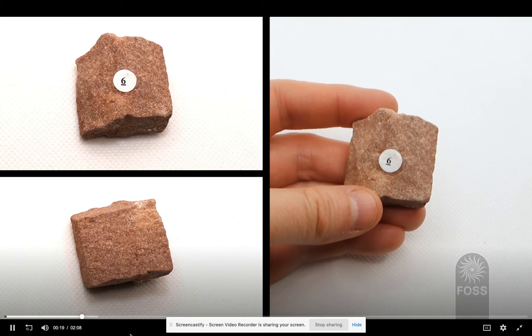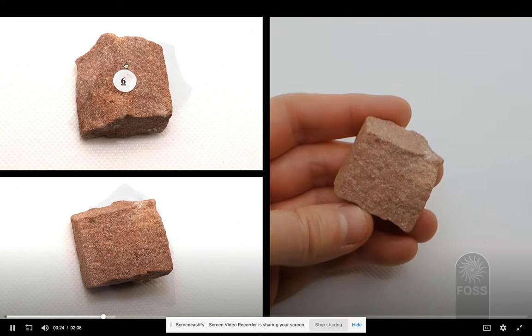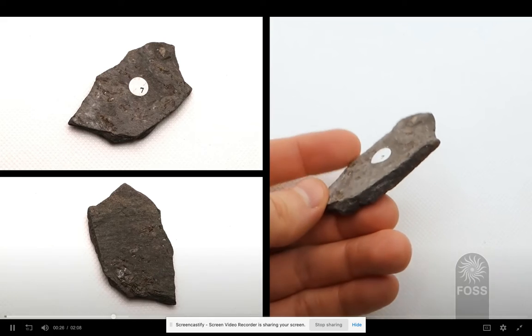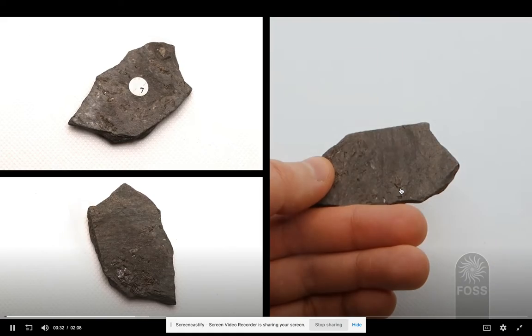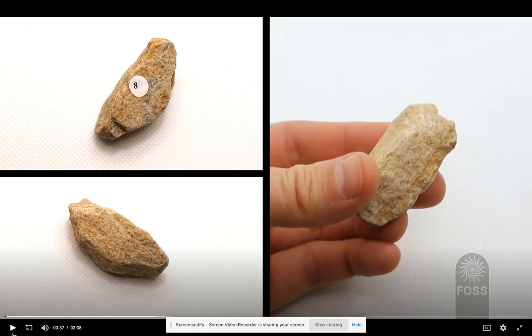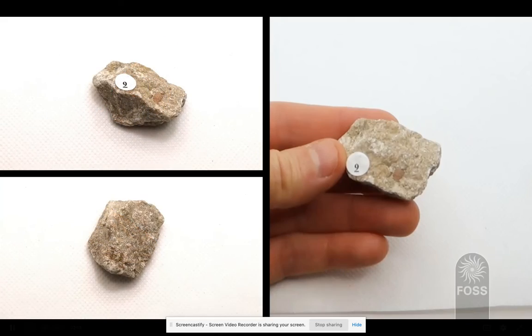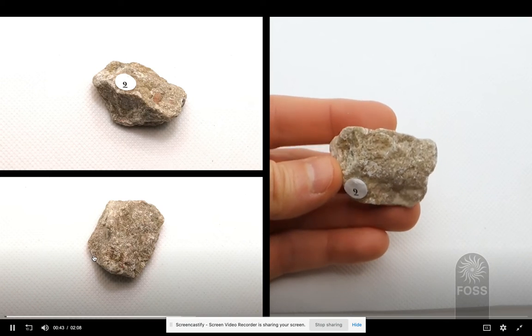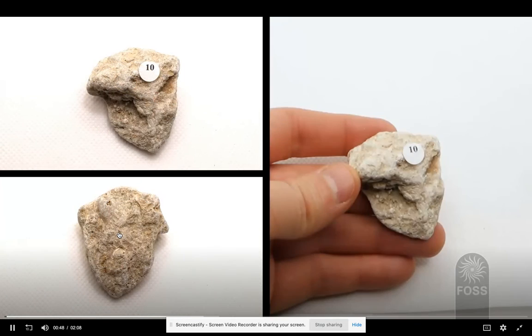So here is rock layer number 6. I'm noticing almost grains of sand. Here is 7. It's got some little shiny parts. Here's a rock from layer 8. I should say, if this video is going too fast and you want to look more, you can just pause the video when it shows the rocks. Here's 9. I see little pieces of other things in there.